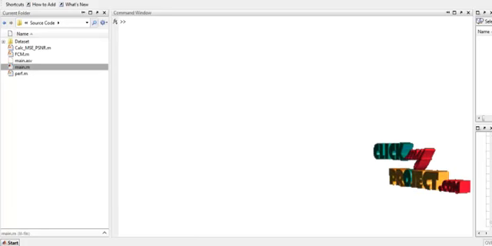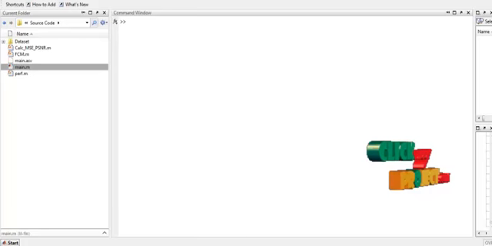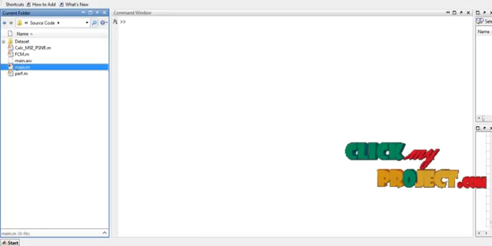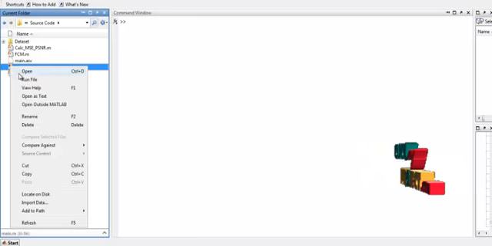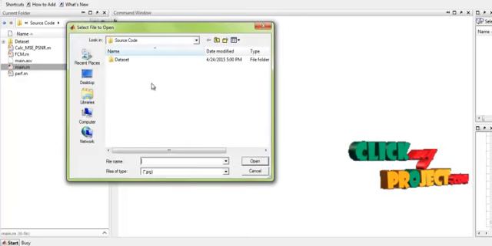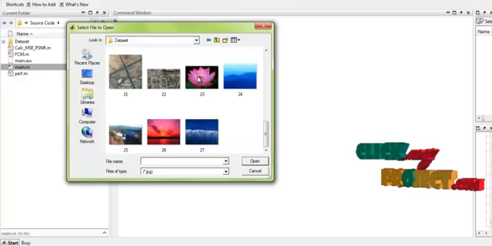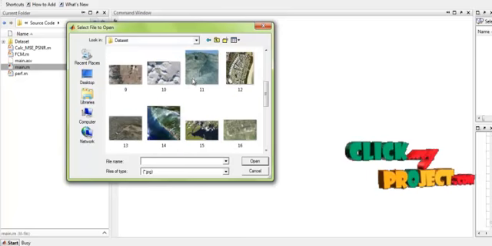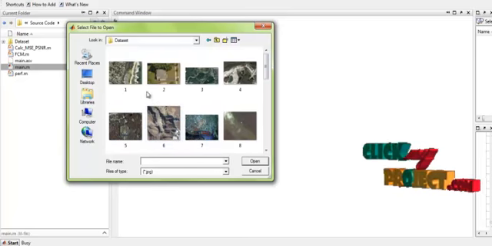Let me show the running procedure of the process. If you want to run the code, select the file main.m, which is located in the source code folder. Right click it and click on run file. You will get the process started. First the browse option appears. Here we have given some remote sensing images and also some normal images. We can select any one of the images.